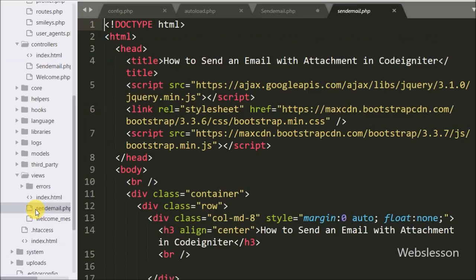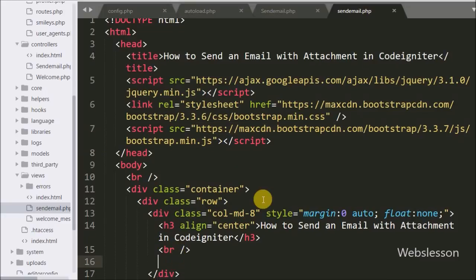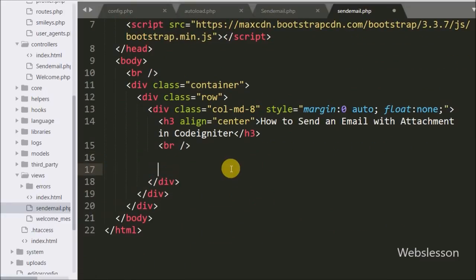Now we go to the views folder and here we can see the sendmail.php view file, and under this file we have already loaded the jQuery and Bootstrap library. Under this view file we have to define one form for programmers who can fill in their details and they can also attach their resume.